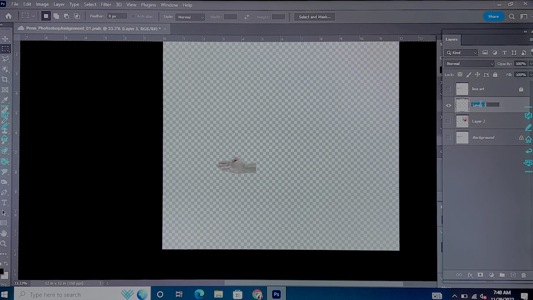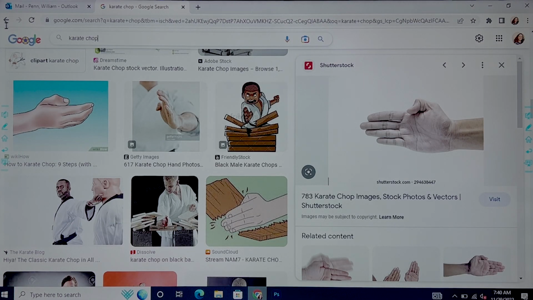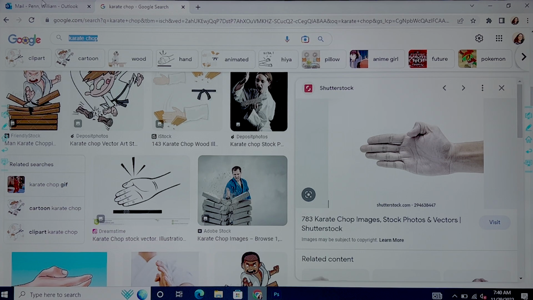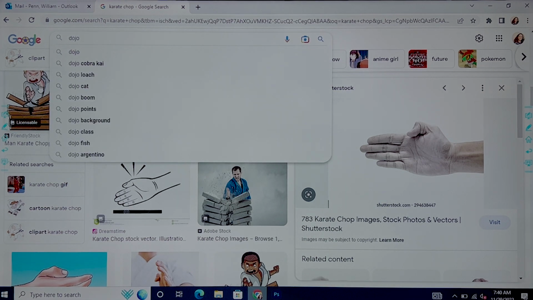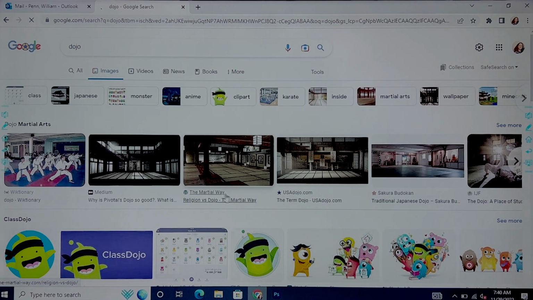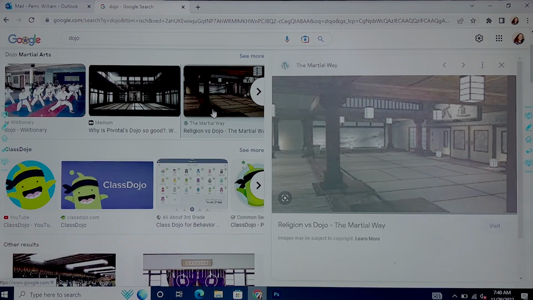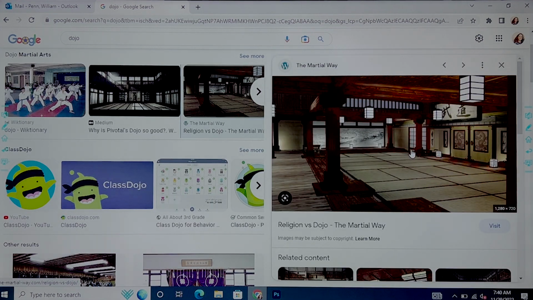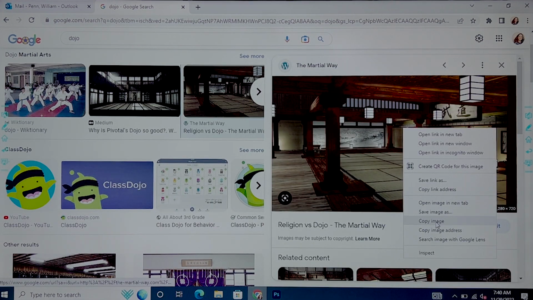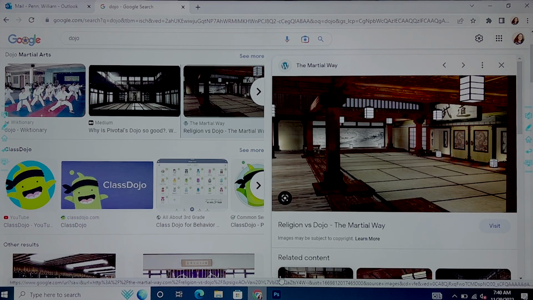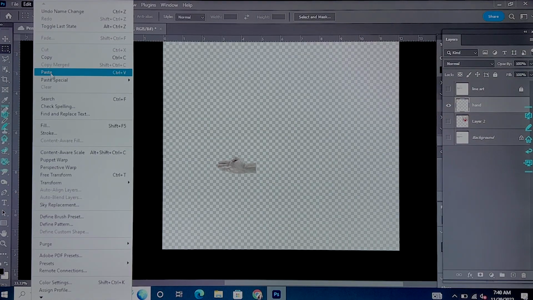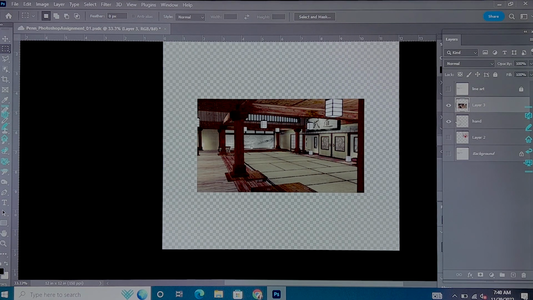Let me call this hand. Check. For a background, I want a dojo. These are neat looking karate dojos. Let's click on this one, copy image, edit, paste, and there's my dojo.